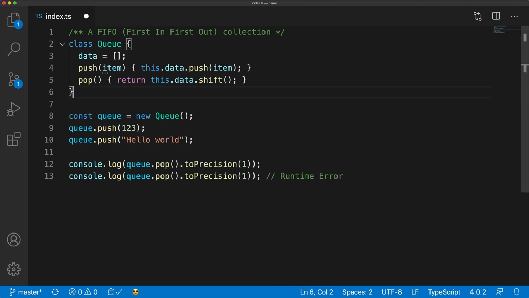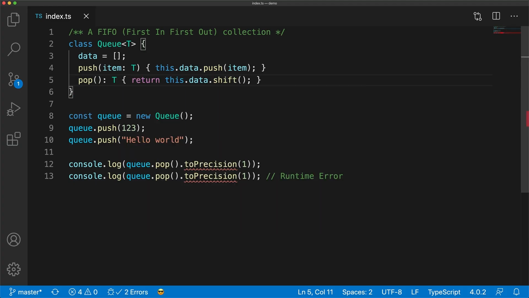We can add a generic type parameter as an argument to the queue class. And then we can use this type to annotate our push and pop functions. Now when we create instances of the queue class, we can pass in the generic type argument. For example, if we want a queue of numbers, we pass in the type number.